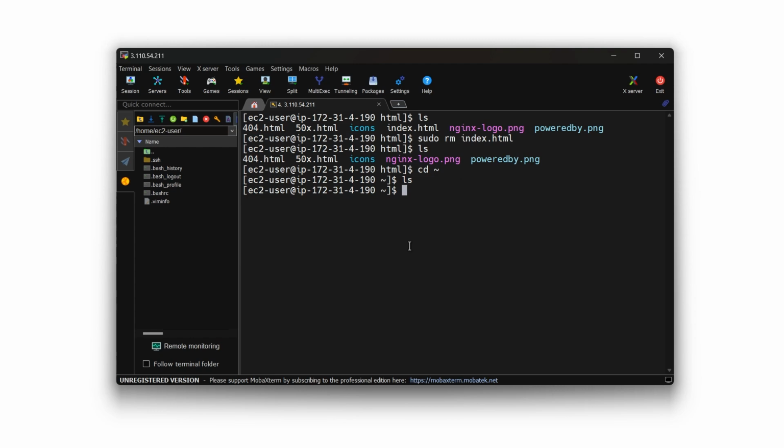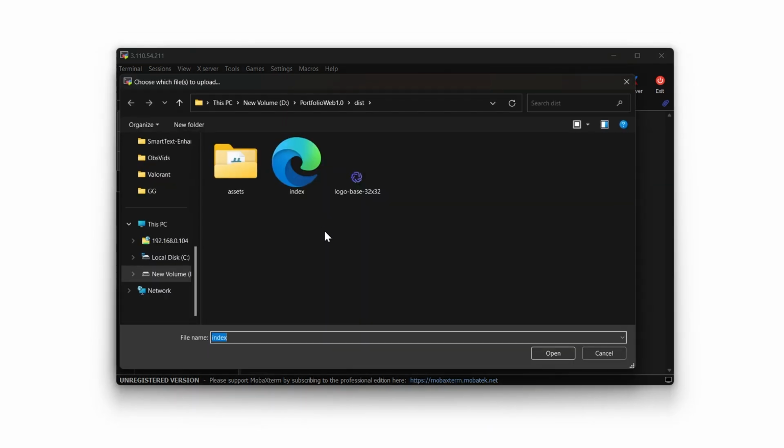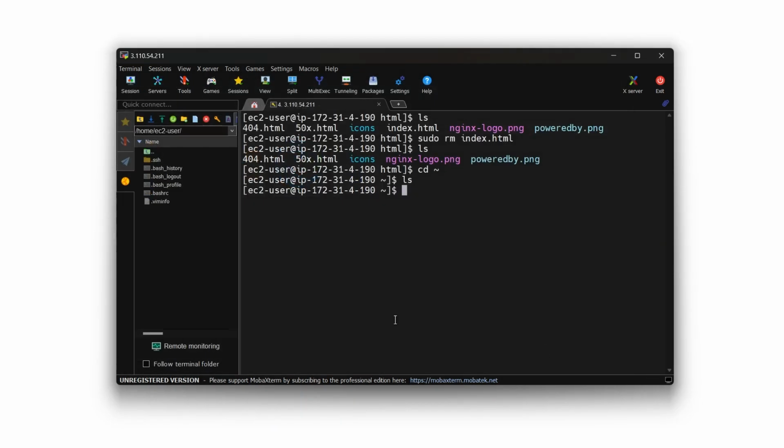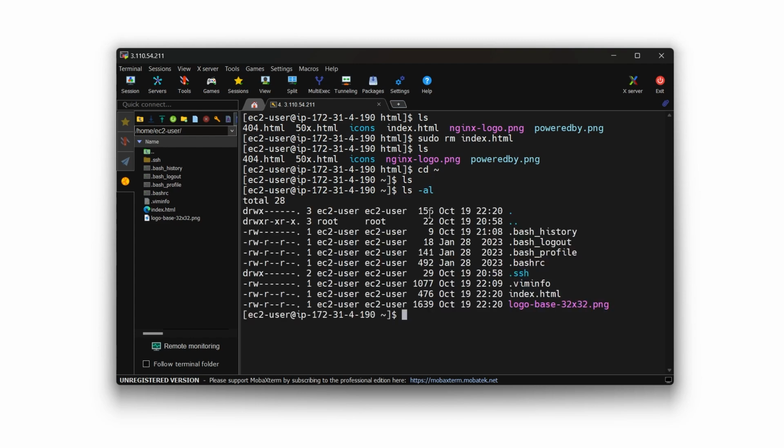Now we have to bring the contents of the dist folder onto the machine. For that, you can click on this button and select the files. Once you're done, you can see our 3 files are here. Oh, where's the other one? Oh, I guess I was not able to bring in the assets folder.